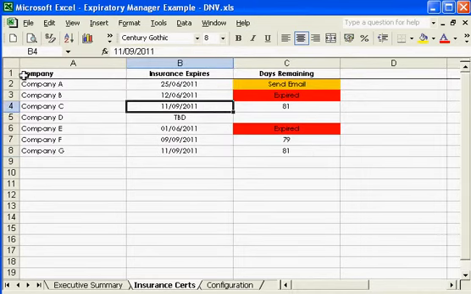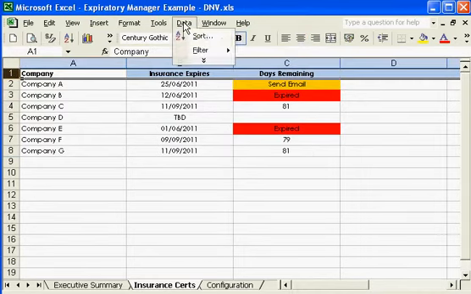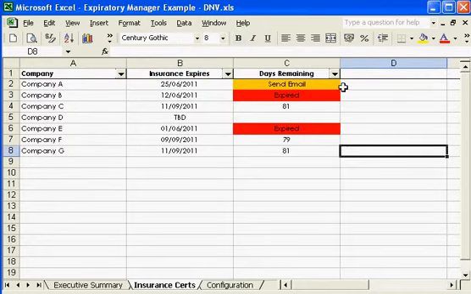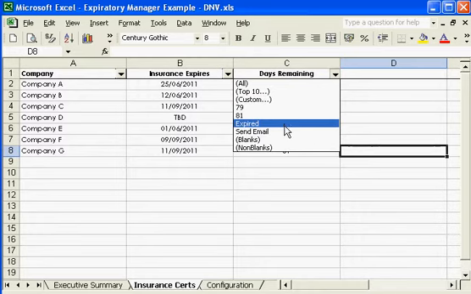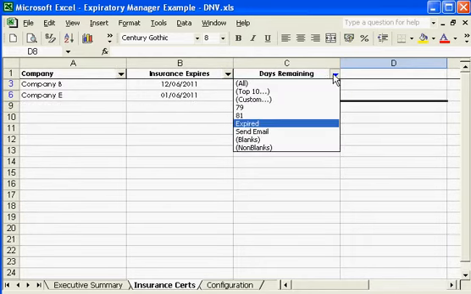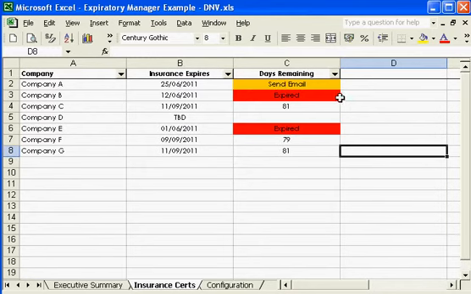The other thing that we might do is add a filter. This is just a nice little thing to add. So we have an auto filter, so we can say, tell me the companies that have just expired, and it'll automatically filter out those rows. Then we can turn that off to view all. Same thing for send email. If you wanted to print out something, it's easier to see which are there rather than writing them down again.